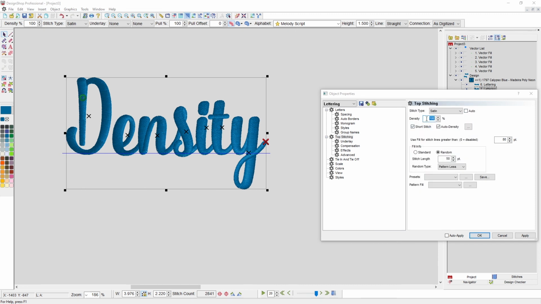So I'm going to do something really drastic just so we can see it on screen. I'm going to go 150%. That's going to add half again the space between all the stitches. And yep, it really did, but it's still dealing with the thicks and thins. So where it's thicker, stitches are closer together. Where it is thinner, the stitches are farther apart.